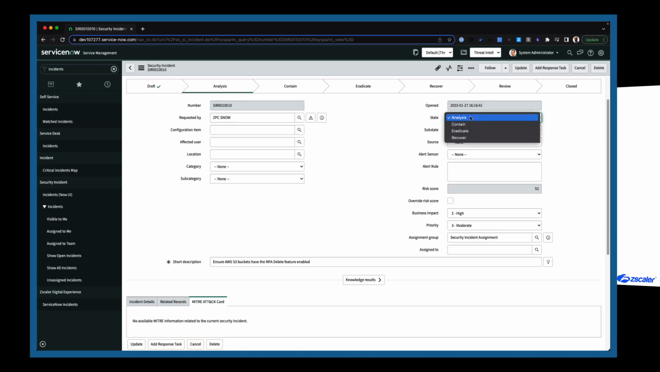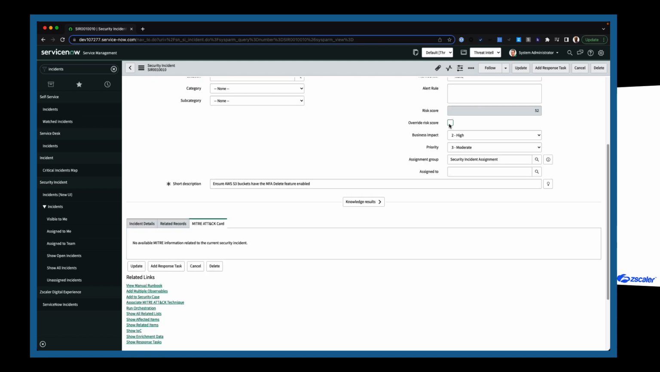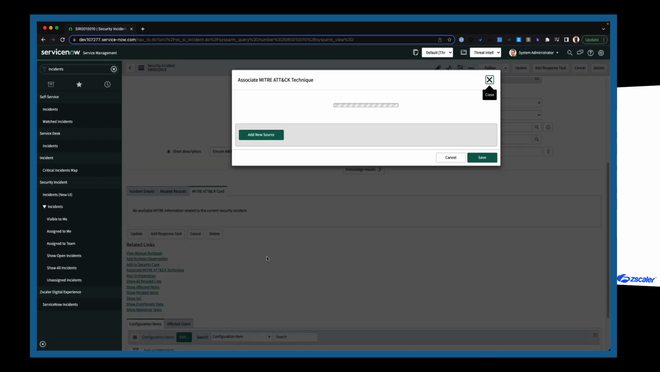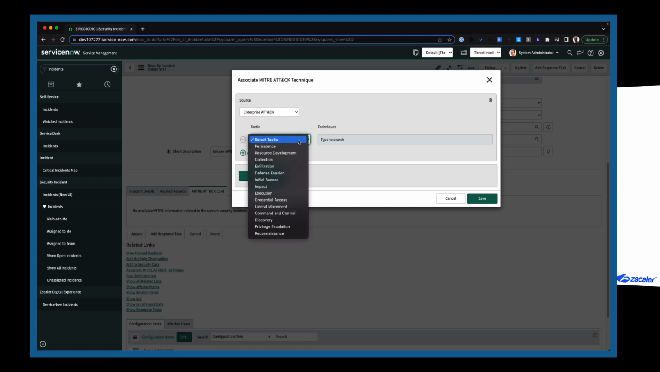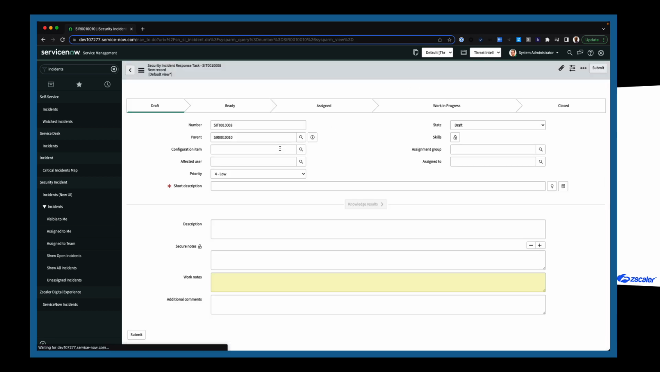From this point forward, an analyst can start the analysis of the security incident and change the state according to the progress of the investigation. ServiceNow automatically assigns a risk score to the incident, which can then be overridden if necessary. If your organization leverages the ServiceNow Security Incident Response integrated with the MITRE ATT&CK framework, you can then associate this incident with one of the several MITRE ATT&CK categories offered by ServiceNow, as well as the tactics and techniques related to this particular incident. Finally, you can select the Add Response task so you can provide additional context to the incident as the investigation progresses.